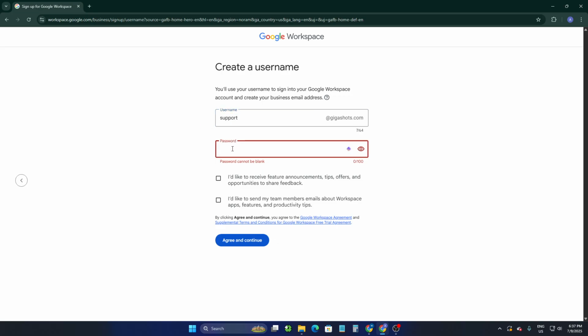Now you have to add the password here, like in Gmail. So here you can see you will use your username to sign in to your Google Workspace account and create your business email address. Now I'm going to add a password here. So I have added a password. Now you have to simply check these two boxes here.